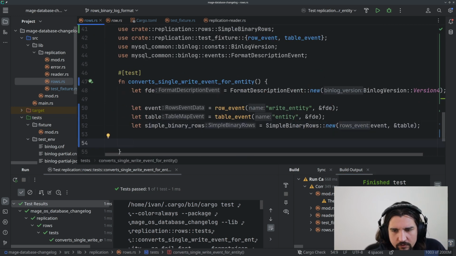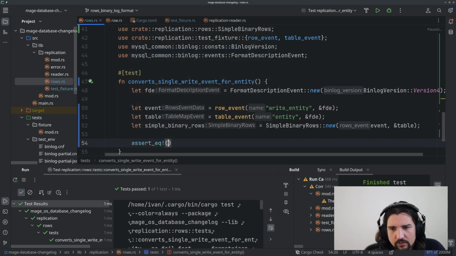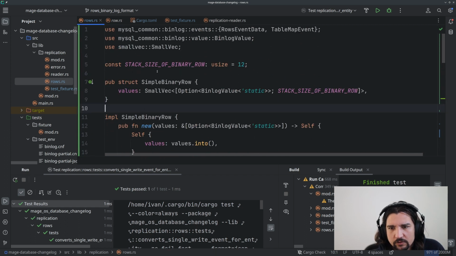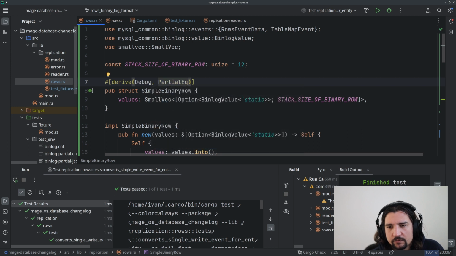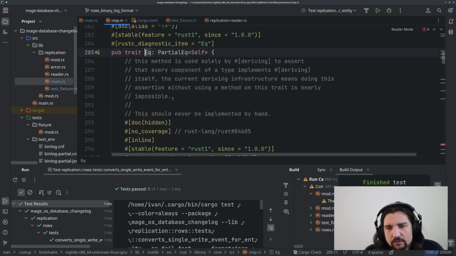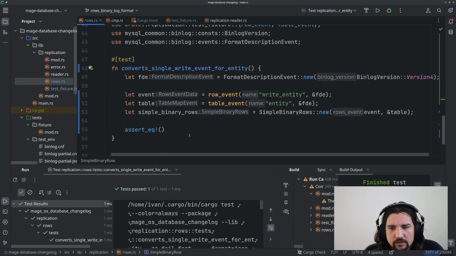So what I'm gonna do now, I'm gonna run an assert equals. So if I'm gonna run an assert equals, I wanna make sure that I can actually compare these values. So I'm gonna derive debug, and I'm gonna derive partial equal. Actually, we can just derive equal, right? So it will automatically derive also partial equal, right?